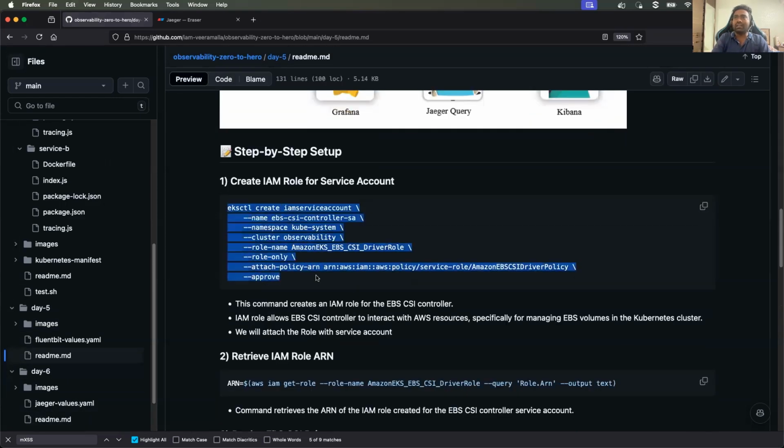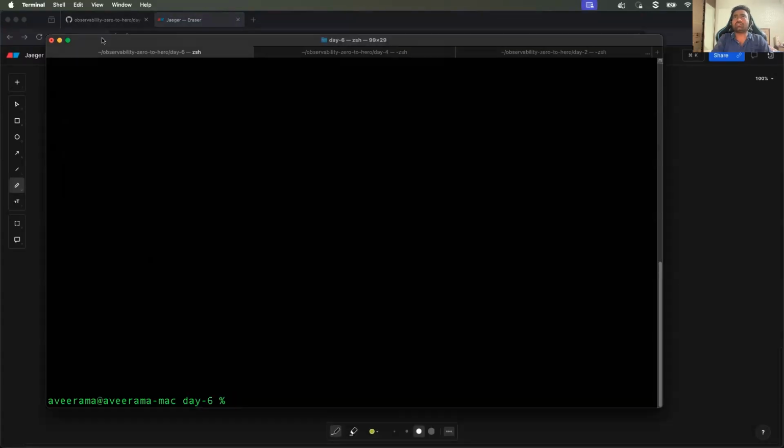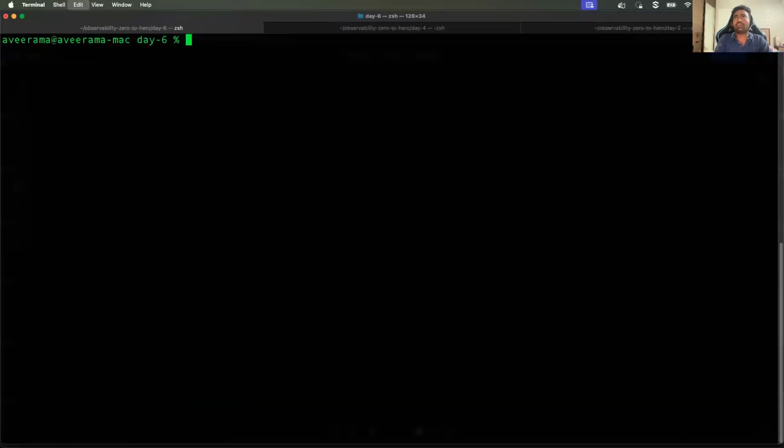First, we create a service account. This service account is required to interact with the EBS volume. So where is my terminal? Perfect. So here is my terminal.